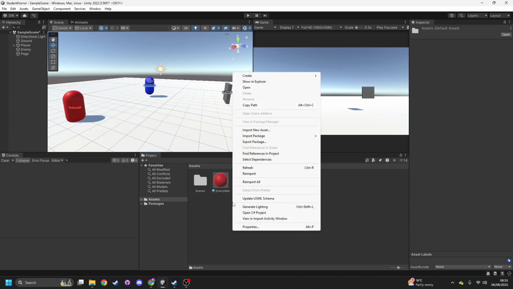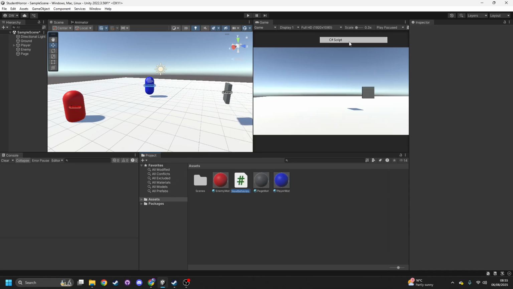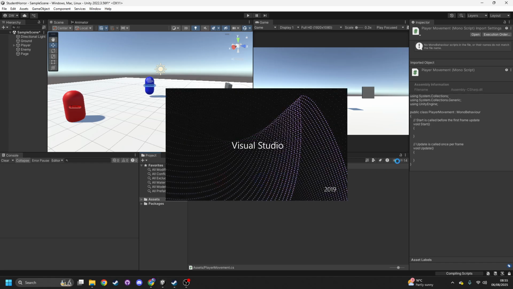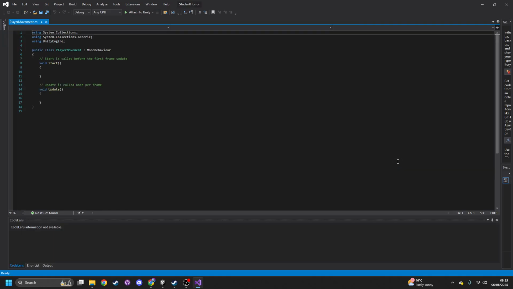Right, to start the player movement, we're going to go down to the bottom, right click, create, and then script, and I'm going to call the script player movement. Now this script is going to control quite a lot, so it's going to be our walking, crouching, running, some of our mouse sensitivity stuff.